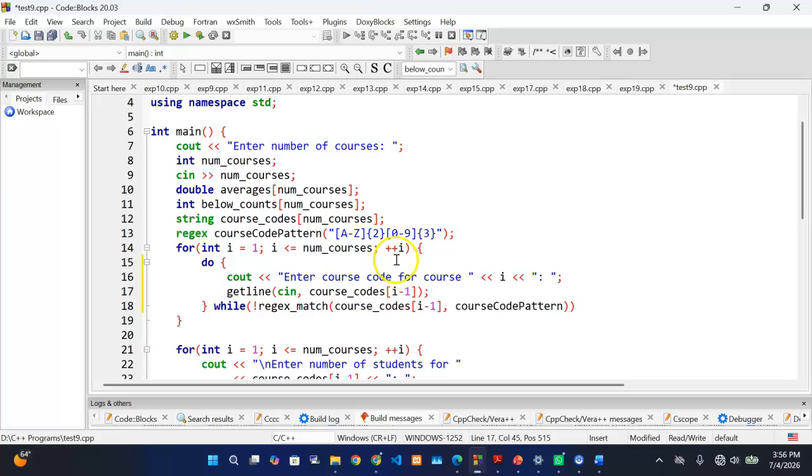Our pattern here has no space, but sometimes the user can enter with a space, right? So you want to read the whole thing, and then compare it with your pattern, and if it does not match, something like that. There is one thing: if you try to run this program the way it is now, you will get an error.